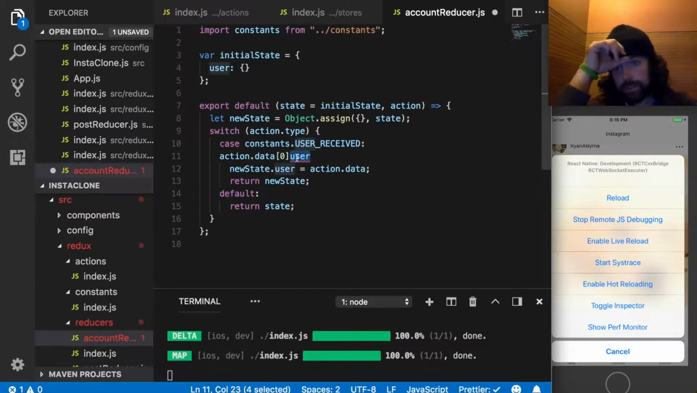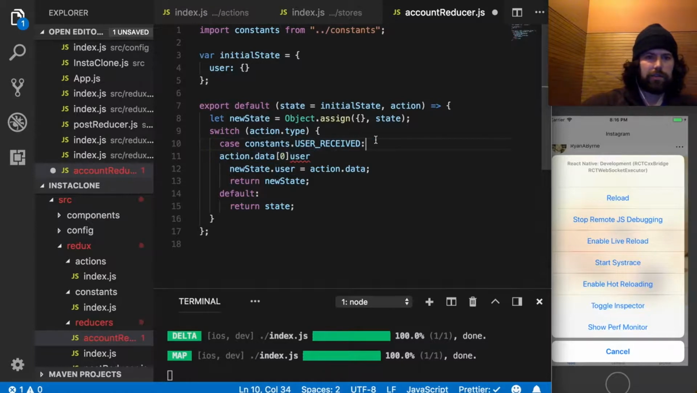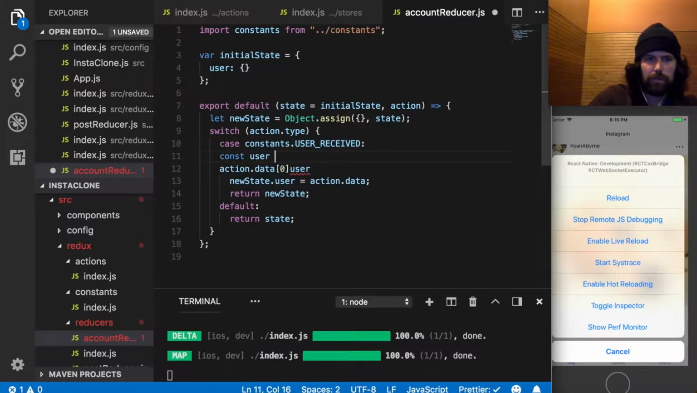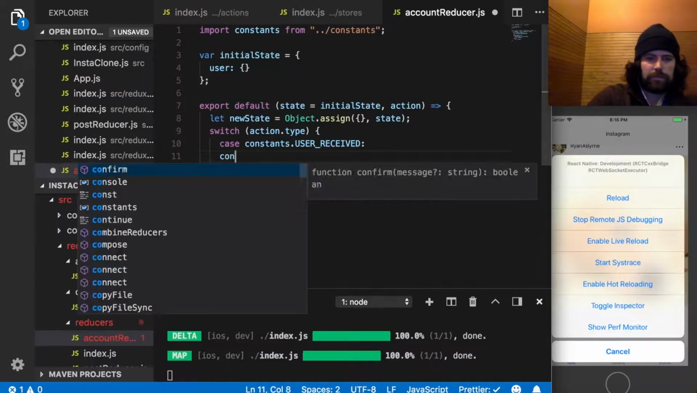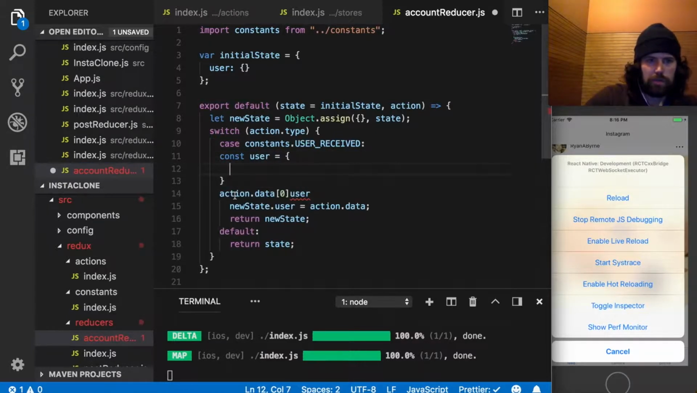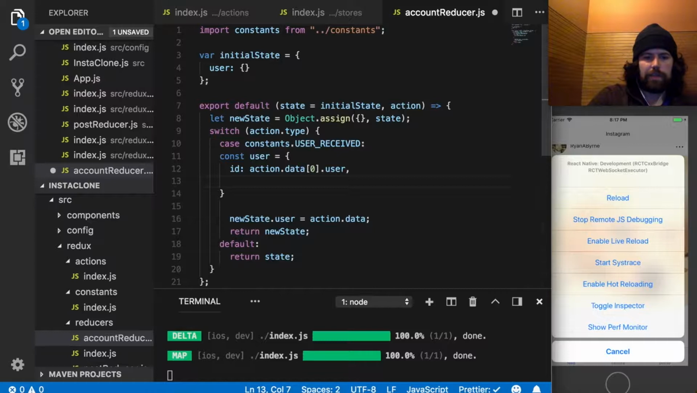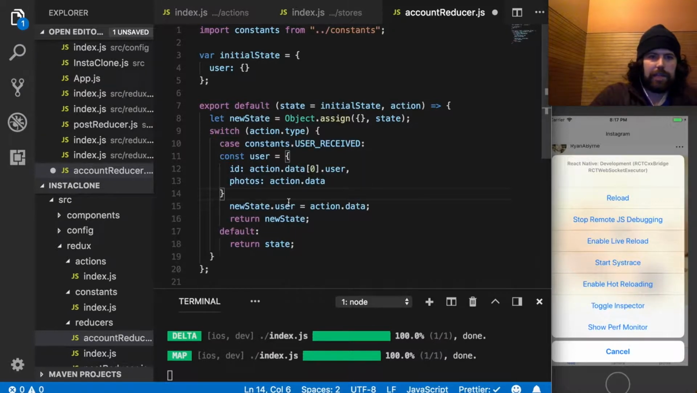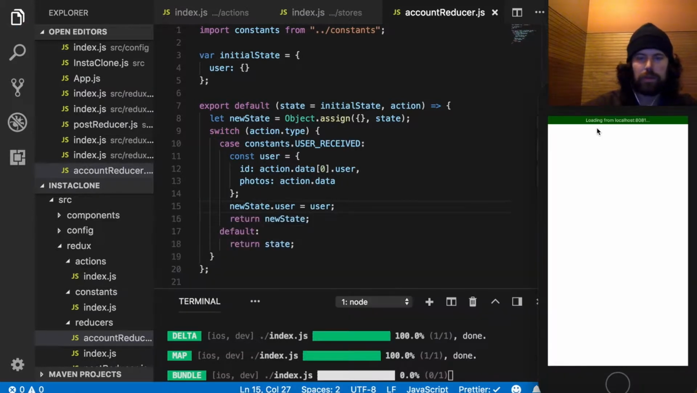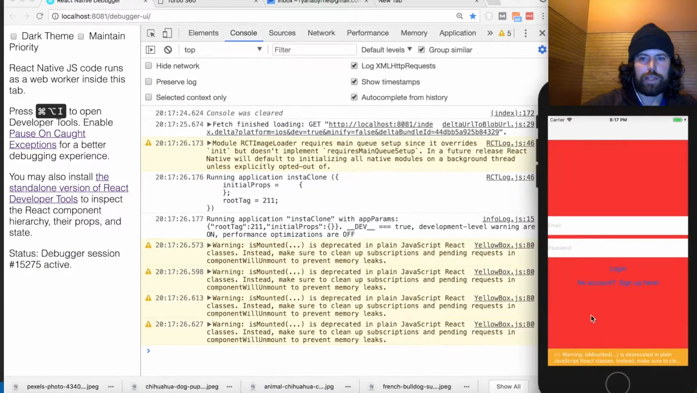So we're just going to real quick build a user. Const user equals ID, and we can shape our data any way we want. And then right here we can do photos. It's going to be that whole array. And say newState.user equals user. And let's run that again.